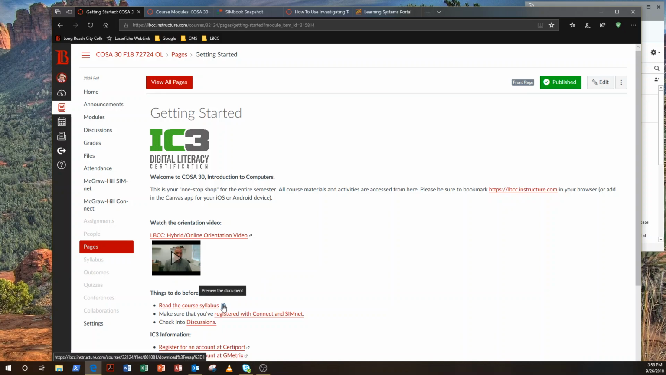Take a moment to read through the course syllabus. If you have any questions about the class or what is being asked of you, read through the syllabus first to see if it answers your questions. Also, we are not using a printed textbook in this class. You will actually need to pick up access cards for McGraw-Hill, SimNet, and Connect.